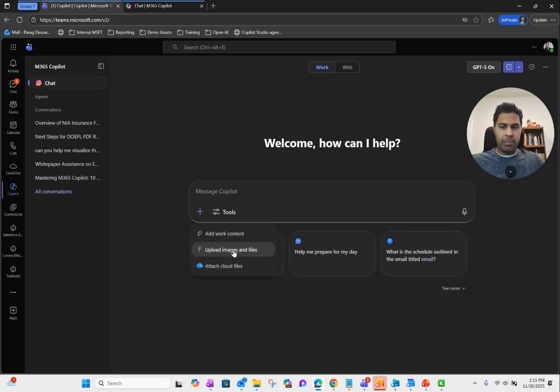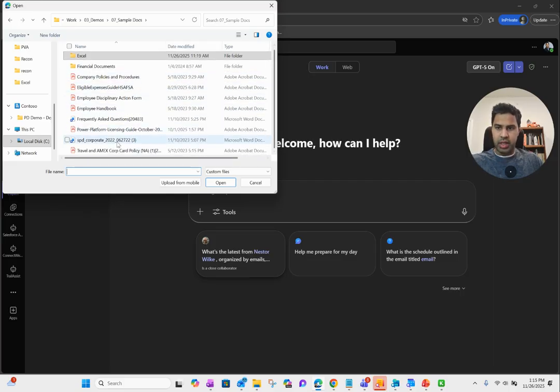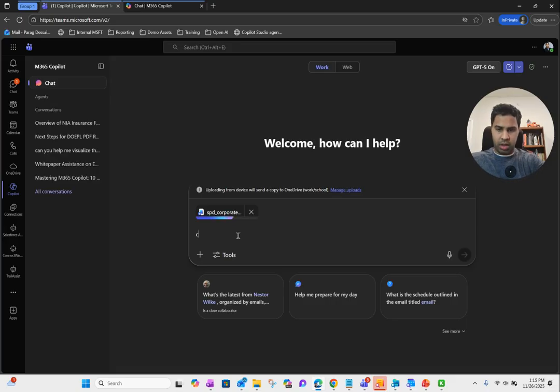But if you want to upload a brand new document from your system, then you click here, and then here we can provide any document that we want to summarize. So in this case, let's say I'm going to summarize this Word document. So I can ask, can you summarize this benefits document for me? This is an insurance benefits document. So I'm just going to ask it to summarize it.